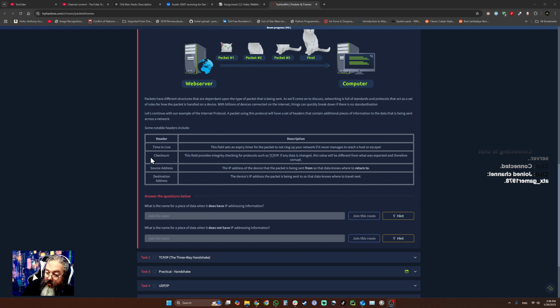But let's get more. So that's just a base level overview. Checksum is essentially a hash to make sure that the data wasn't messed with during transmission. And of course, you've got the source address and the destination address.